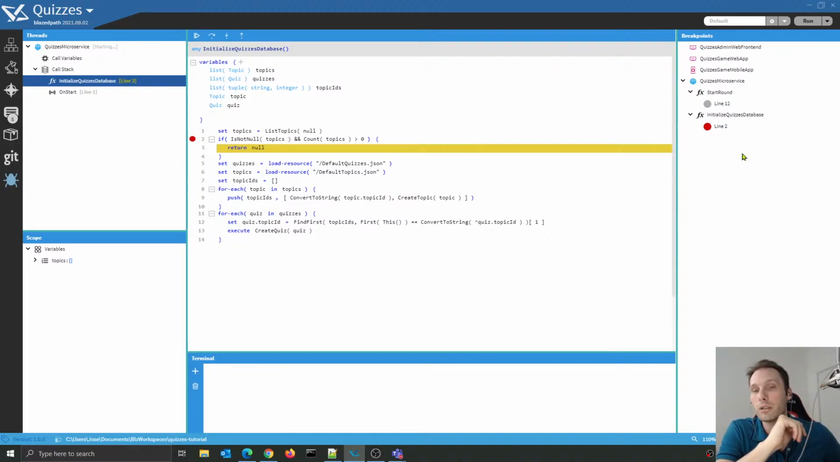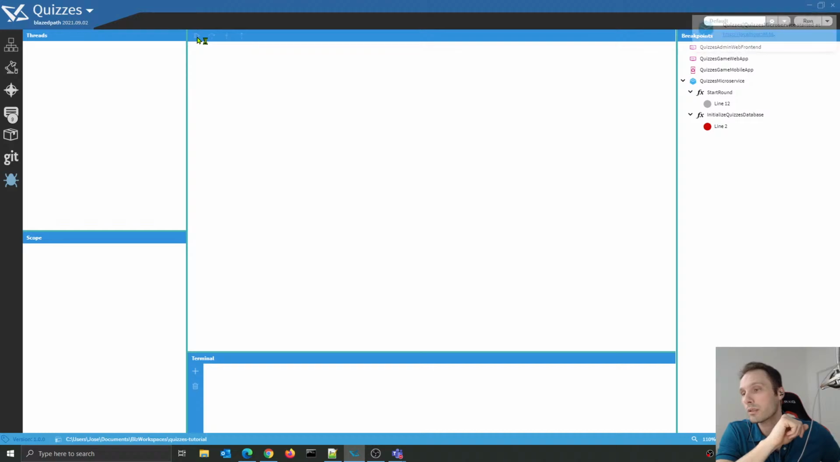And on our right, we have the visibility of all the breakpoints. So this is, as for the debugging tool, it's very useful. It works pretty fast.